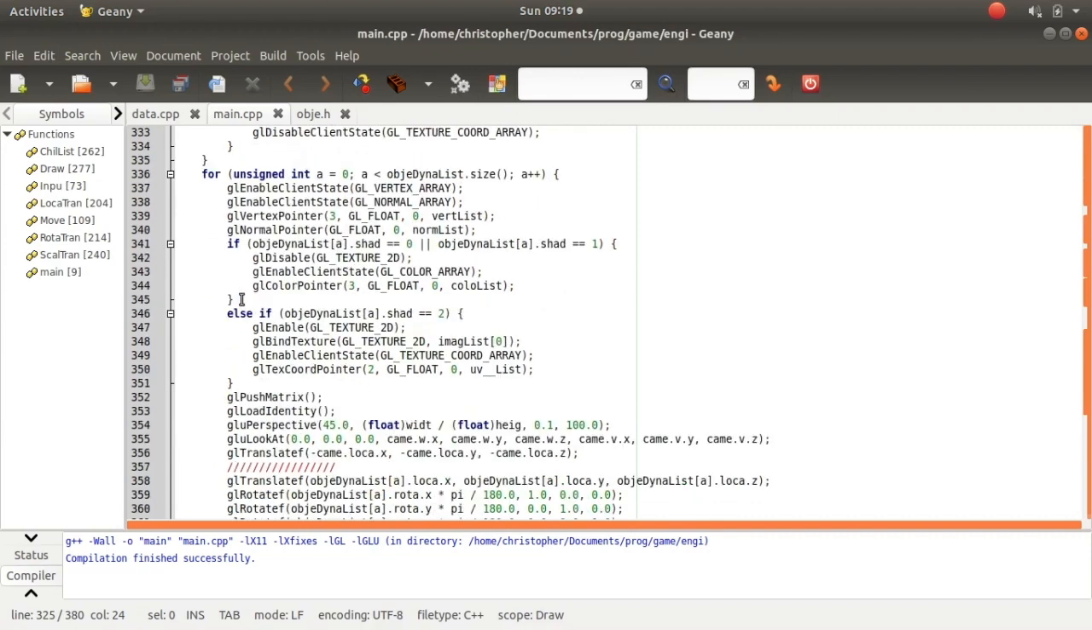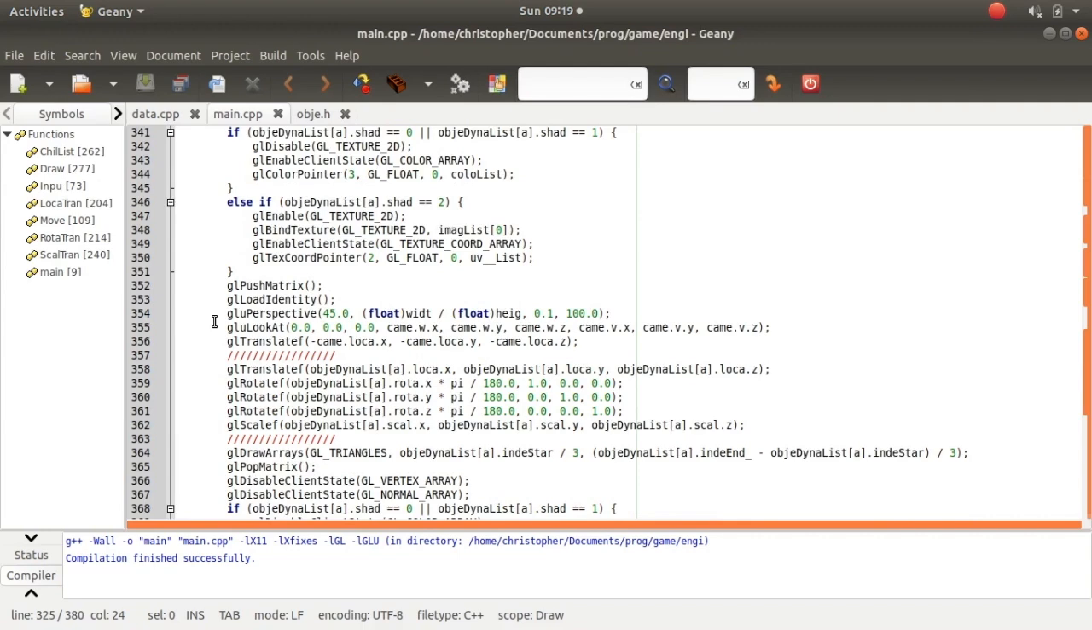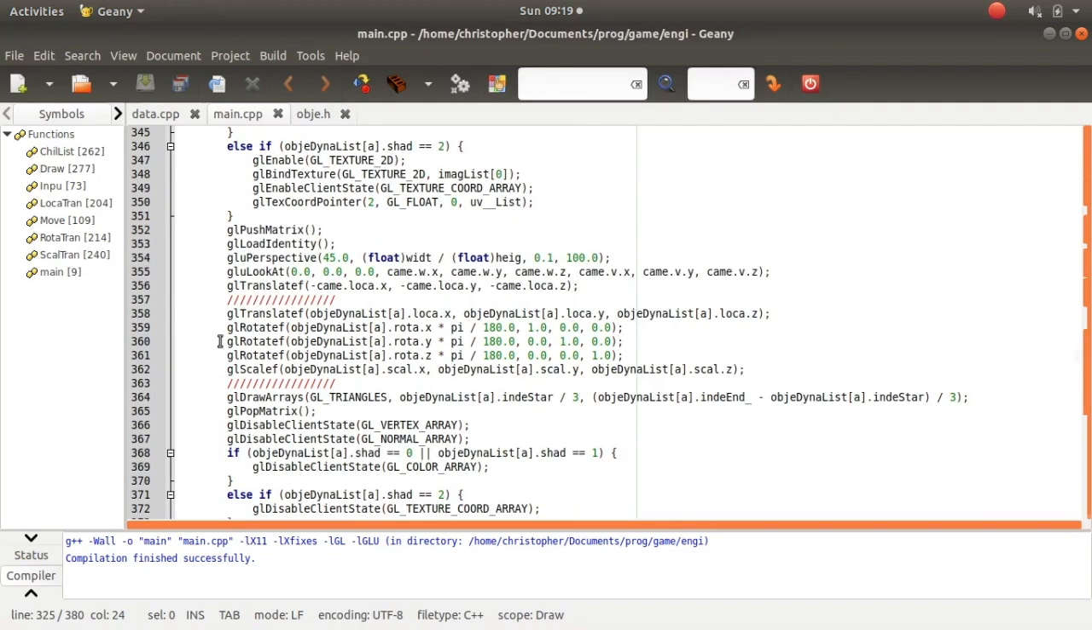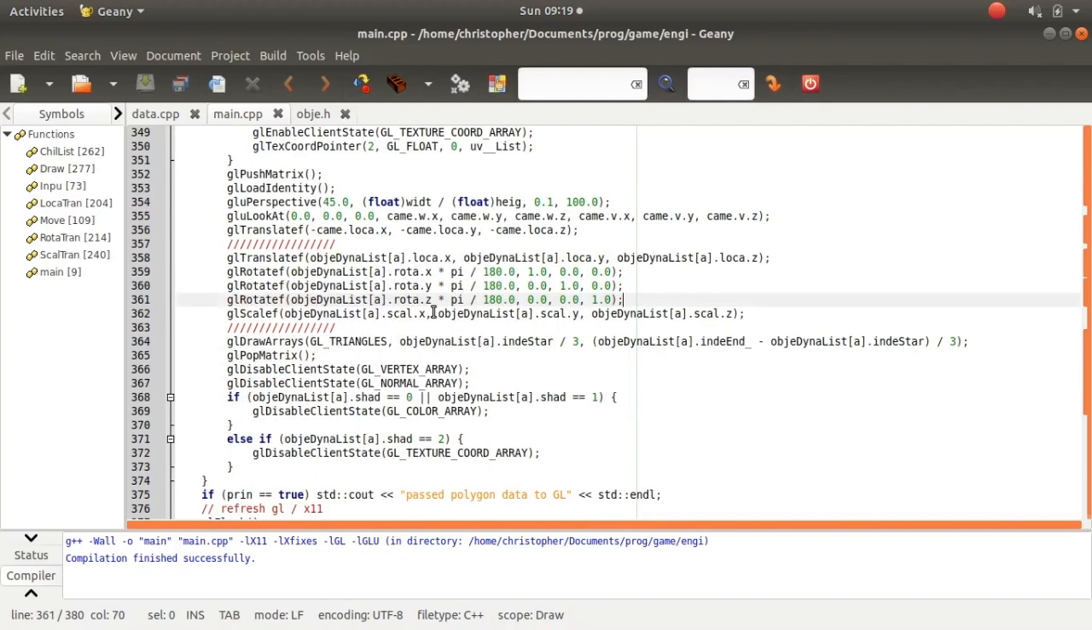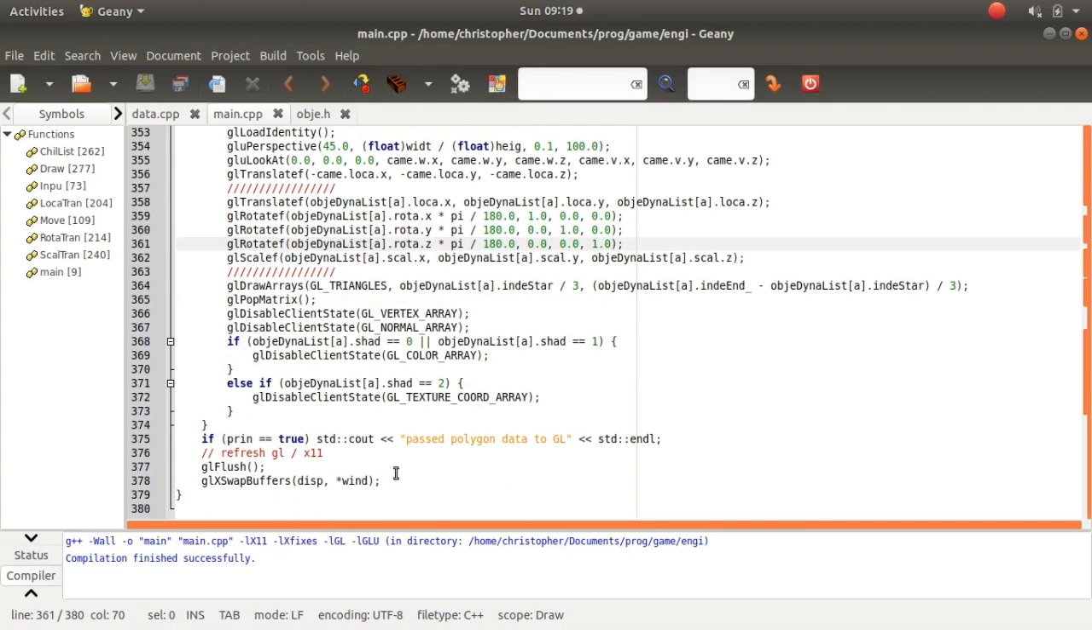The dynamic object block is almost the same as the static object block, except I'm adding these dynamic transformations. And then I refresh the screen.